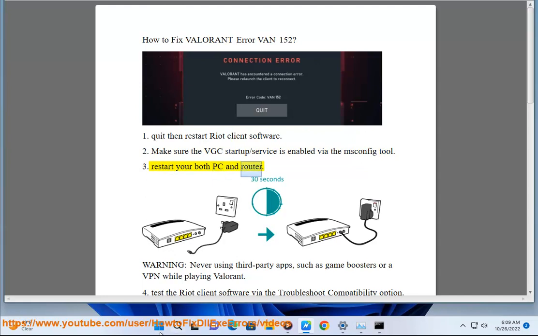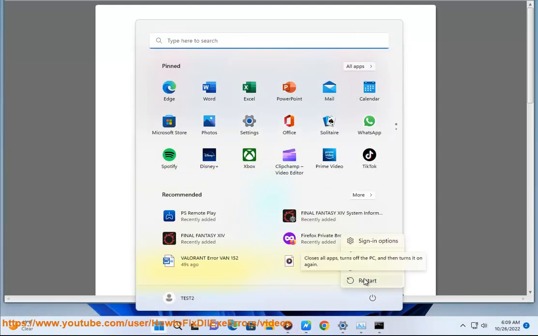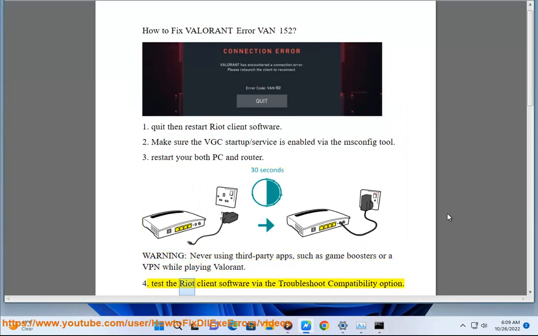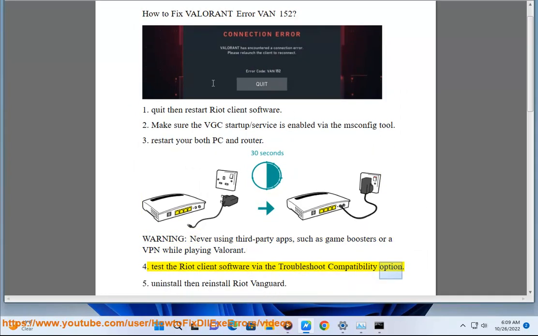Restart both your PC and router. Warning: never use third-party apps, such as game boosters or a VPN, while playing Valorant. 4. Test the Riot Client software via the troubleshoot compatibility option.